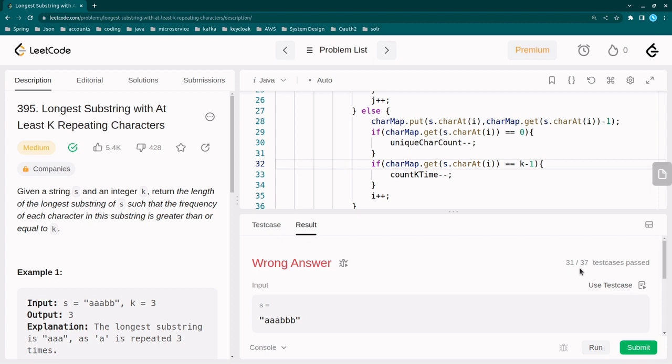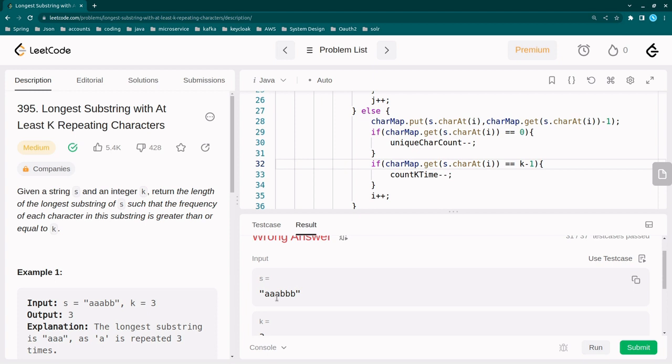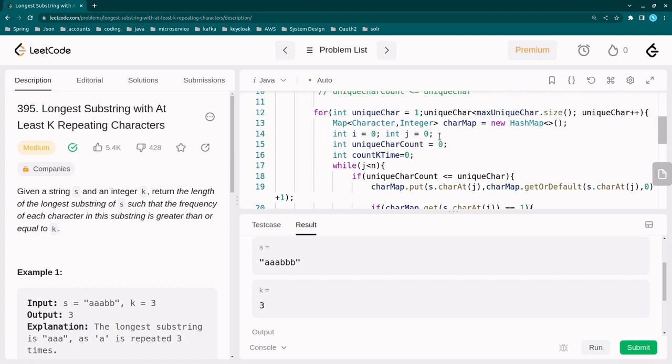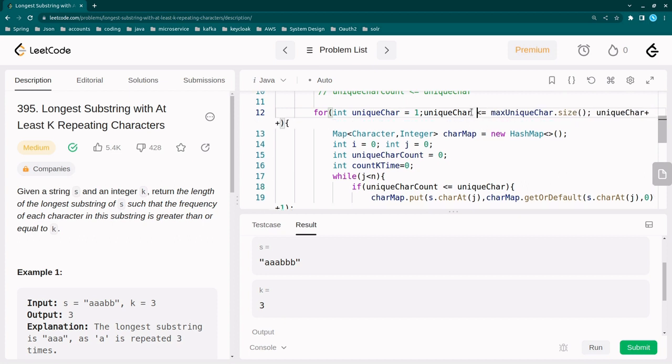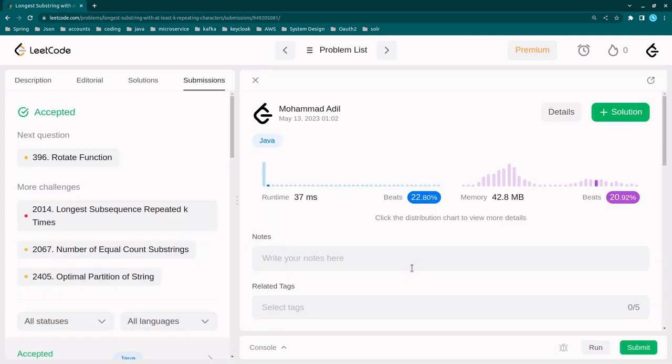So out of 37, 31 test cases are passed. 6 test cases are getting failed. What is the issue with this? AA. Okay, so this one is failing. Okay, so this should be equal here, right? Equal to. Right. So all the test cases are passed and now the solution is working fine.